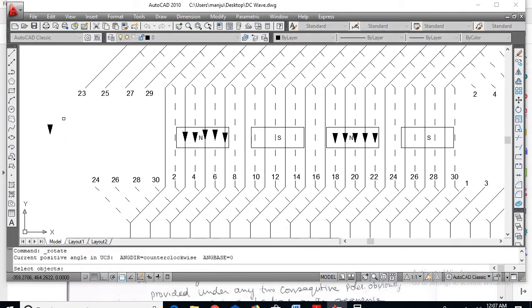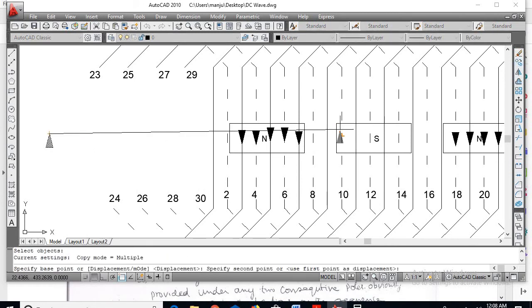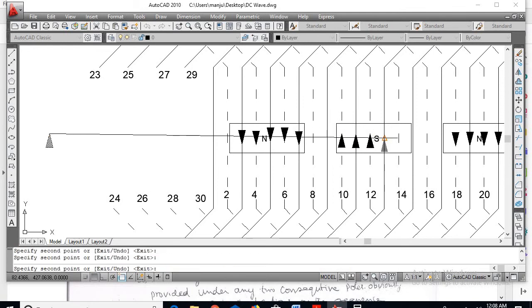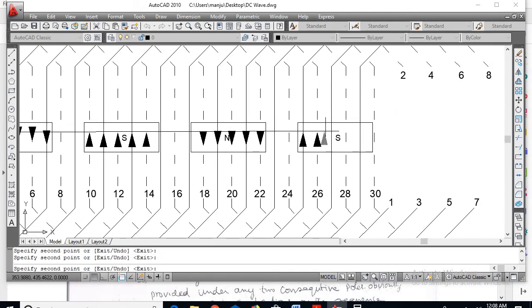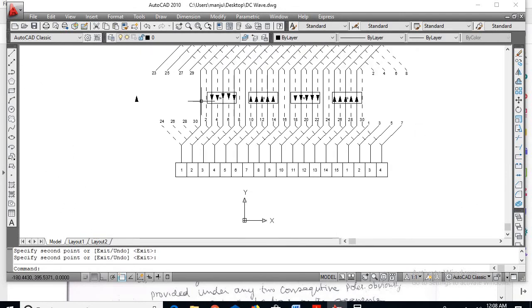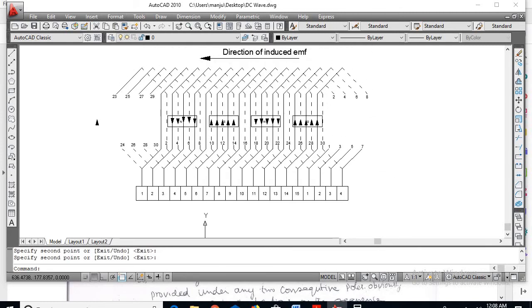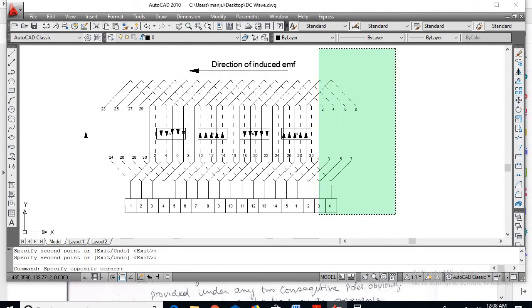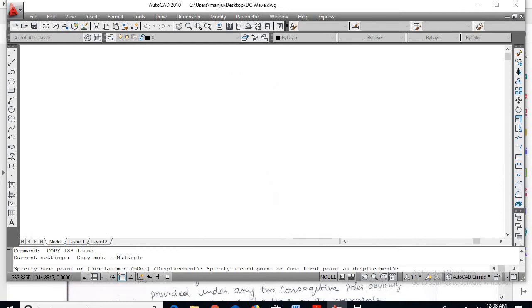Next go for rotate, select this, enter, base point, 180 degrees, enter. Now go for copy, select this, enter. So under the South Pole it will be the upward direction. Only the directions have to be shown within the poles. Now since the x and y axis are troubling, go for the move command. Select the whole diagram, enter, select this as the base point and just move the diagram a bit up.